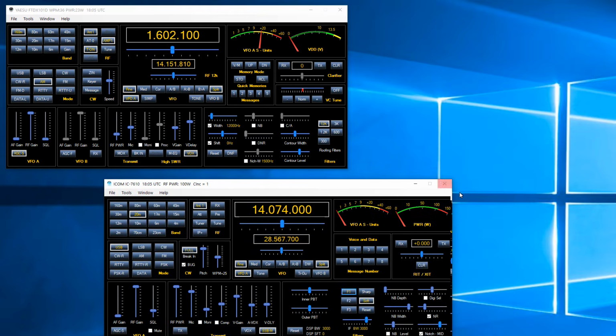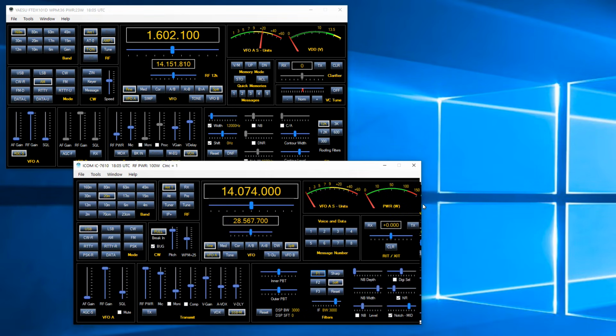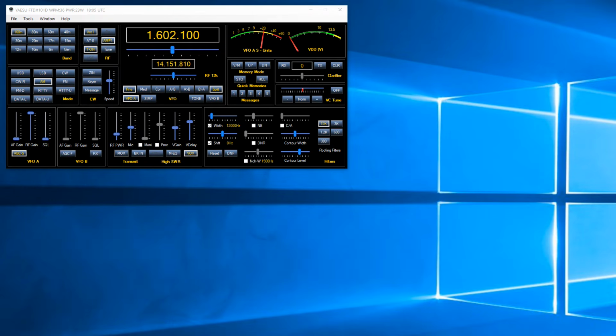Okay, there we go. Something's wrong with the display here, mainly because I'm using the screen recording function. Okay, so anyways, now let's take a look at some of the other features of the software.